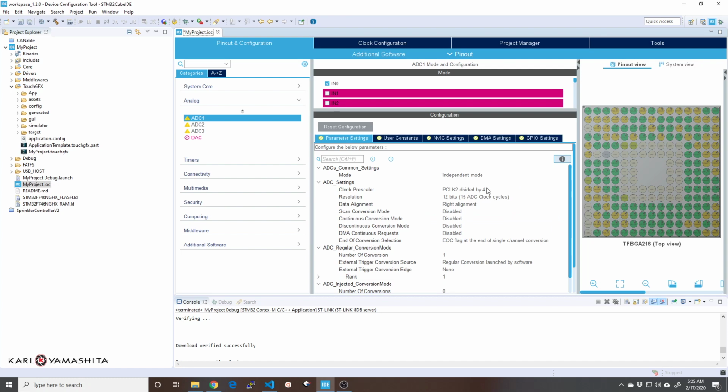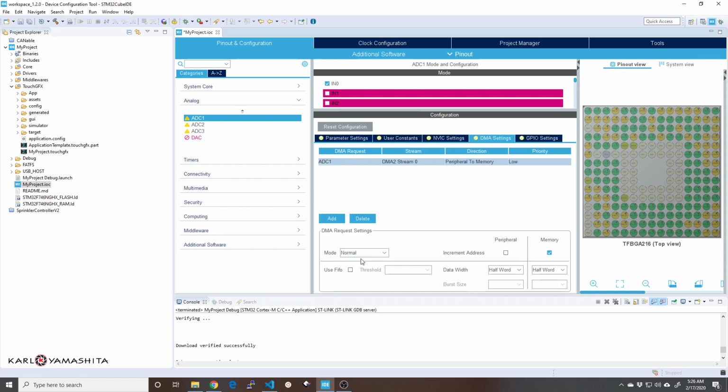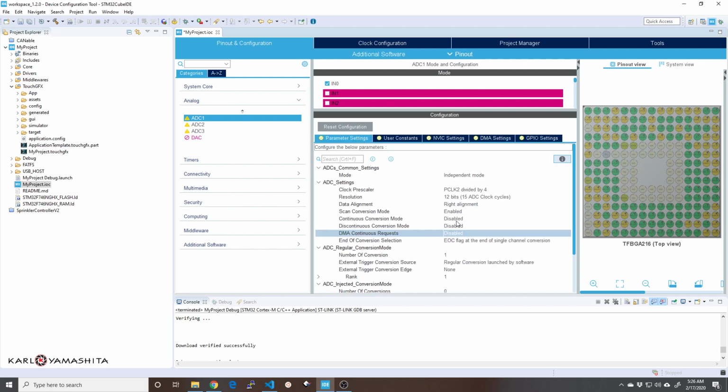Alright, so go ahead and leave these at default. And then scan conversion mode we'll enable that. And then before I can select this, because right now the only thing has it disabled, I have to go to DMA settings. We're going to add and select ADC1, and we're going to do circular here. And the rest here is default. So now I go back to parameter settings. Now I can enable DMA continuous request.